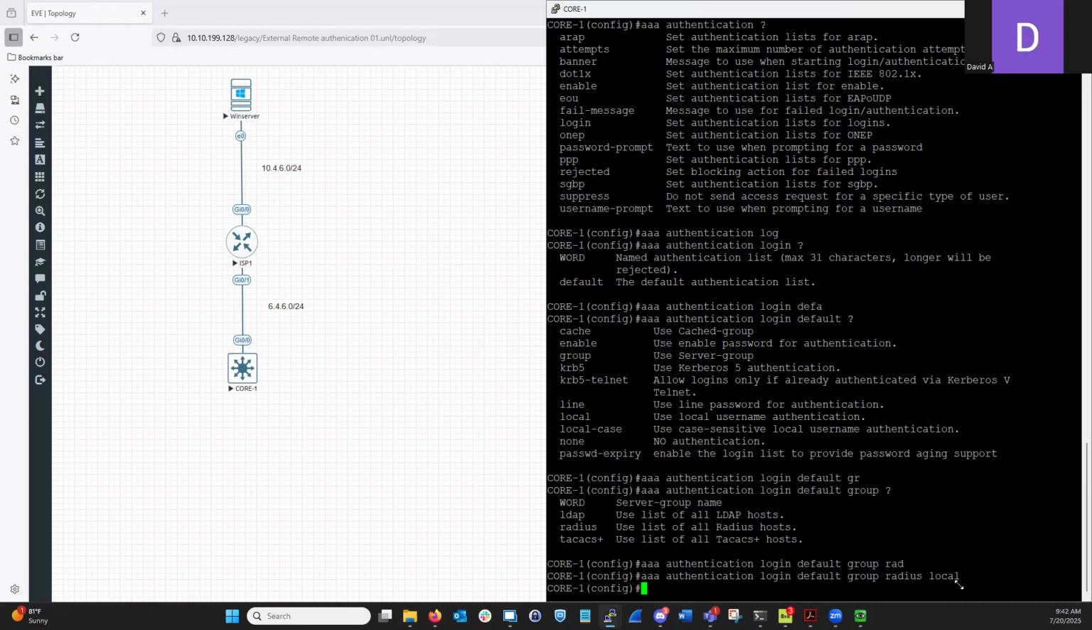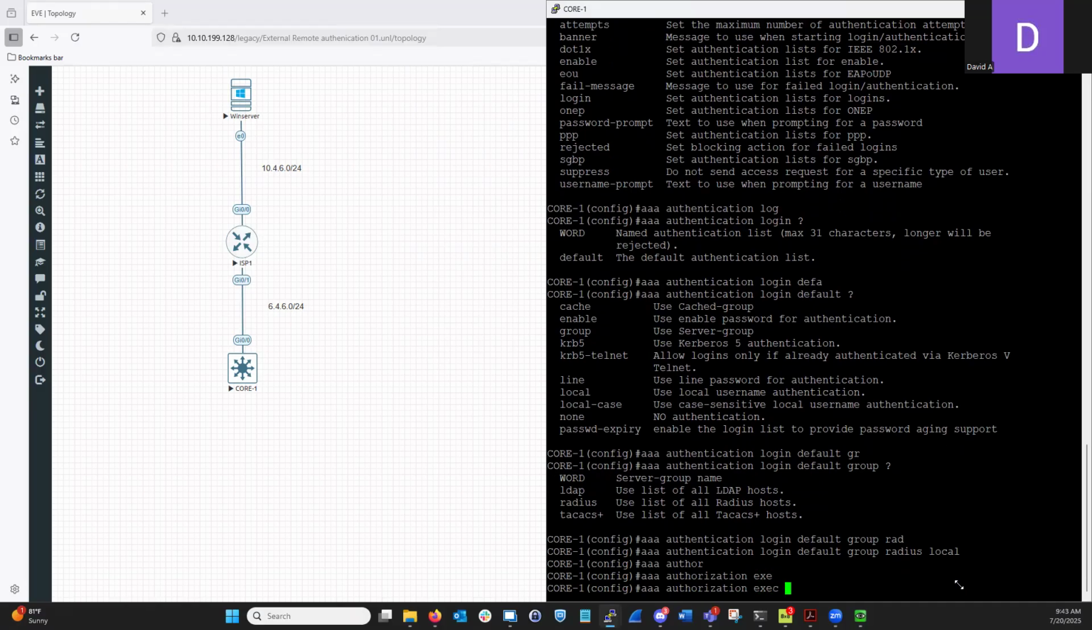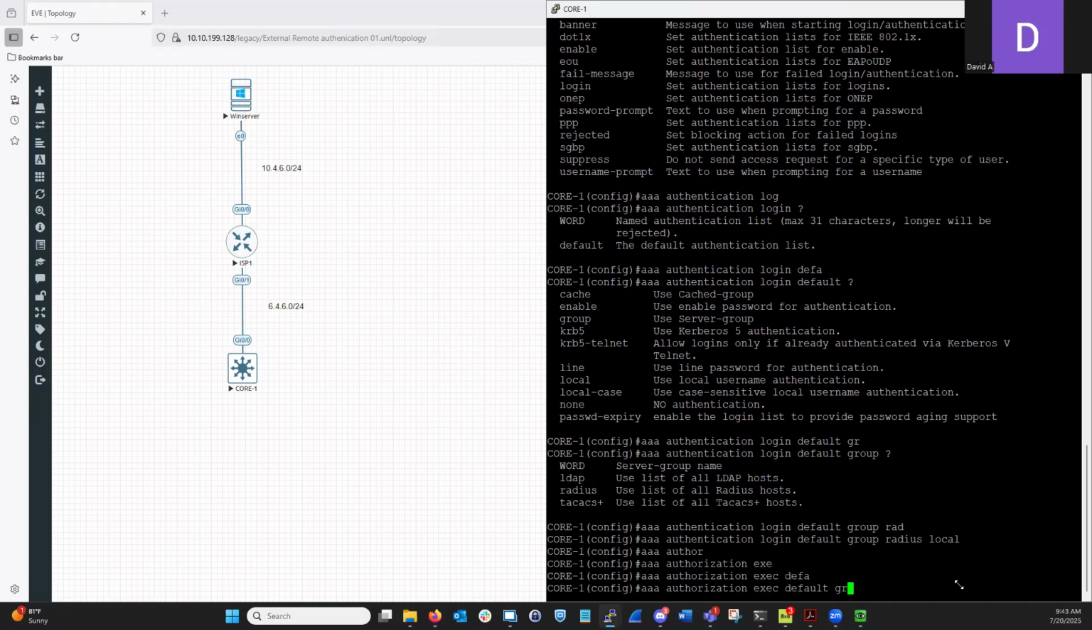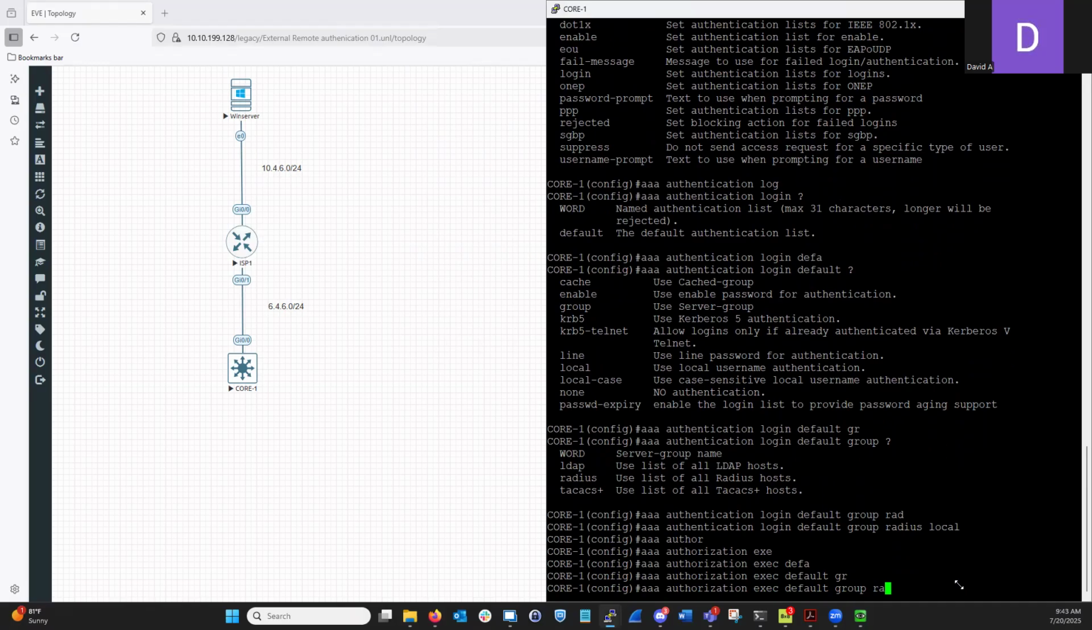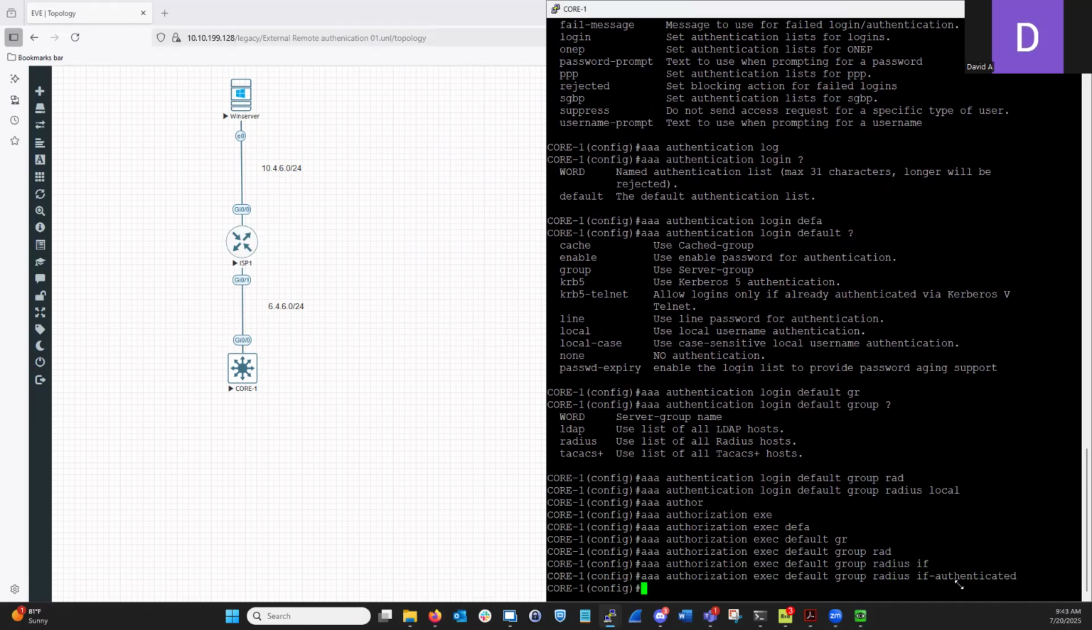Now we need to tell the switch, hey, once authenticated, what is this user authorized to do? Reach out to RADIUS to give the special permissions. So let's do authorization exec default group radius, and we're going to say if-authenticated. So it has to be authenticated.